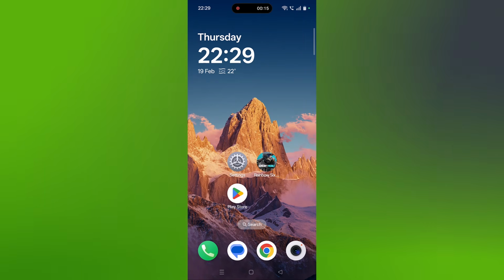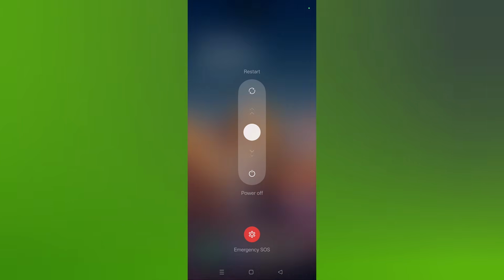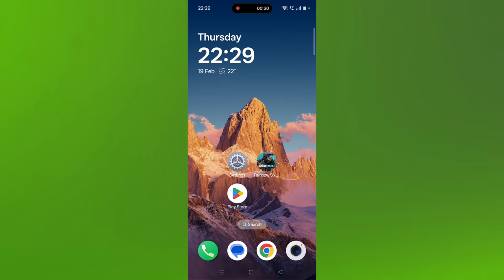The first fix is to simply restart your Android device. So just restart your device, and once your mobile gets restarted, go ahead, launch the Rainbow 6 Mobile app and check if your problem is solved or not.